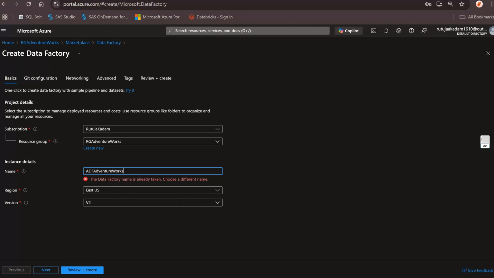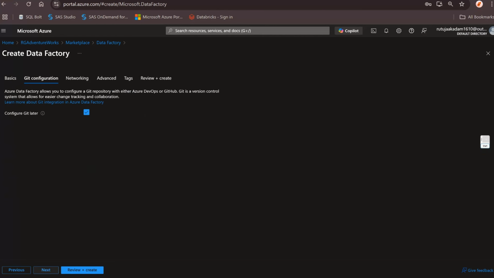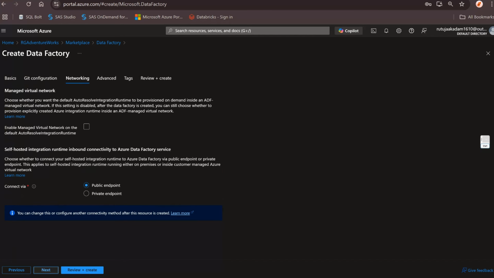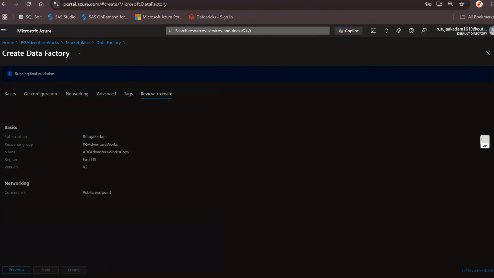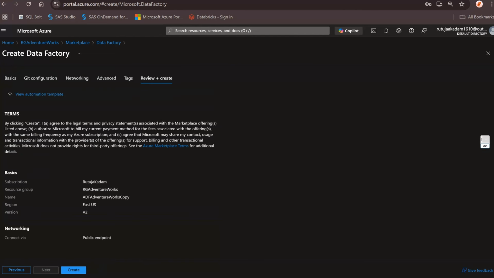What it states, it has been taken. Okay, ADF Adventure Works copy. So this name is not taken, so we can assign this name to our Azure Data Factory. Click on next, next, next, review plus create, create.